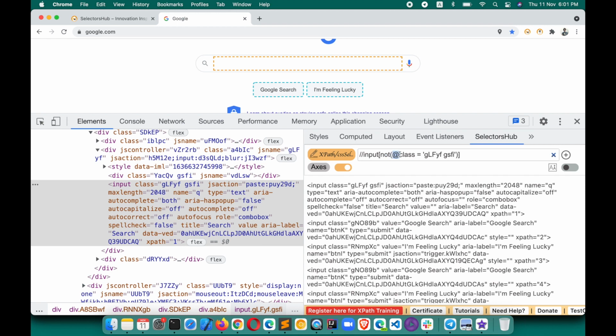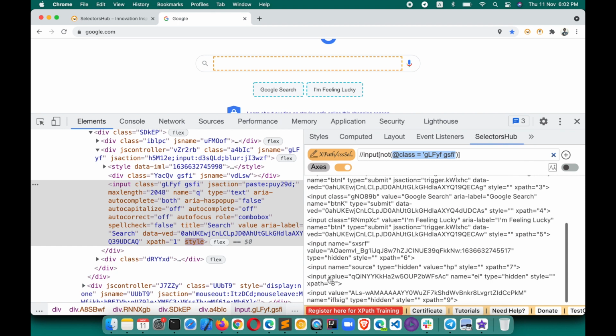Inside this parenthesis we are passing one condition. So we are saying: get us all the input which is not having this condition, which doesn't fulfill this condition, class is equal to this one. Basically it will just remove that input which has the class equal to this value, and the rest it will give. This input is also fulfilling this condition because it doesn't have class equal to this value. This also fulfills it because it doesn't have class equal to this value.